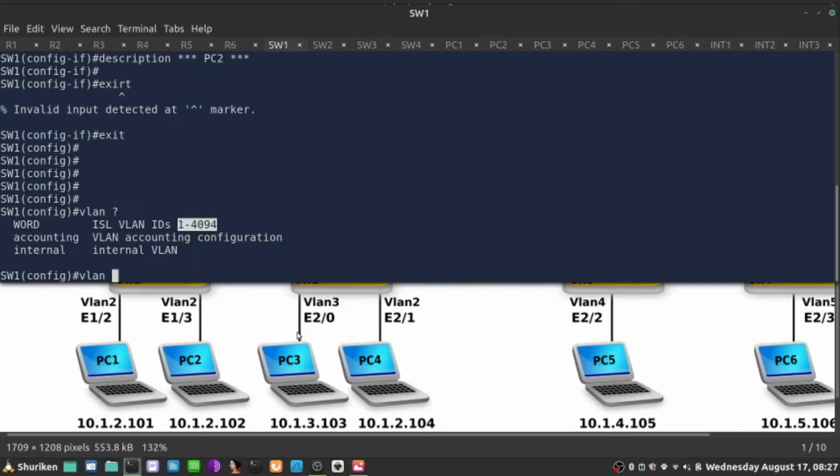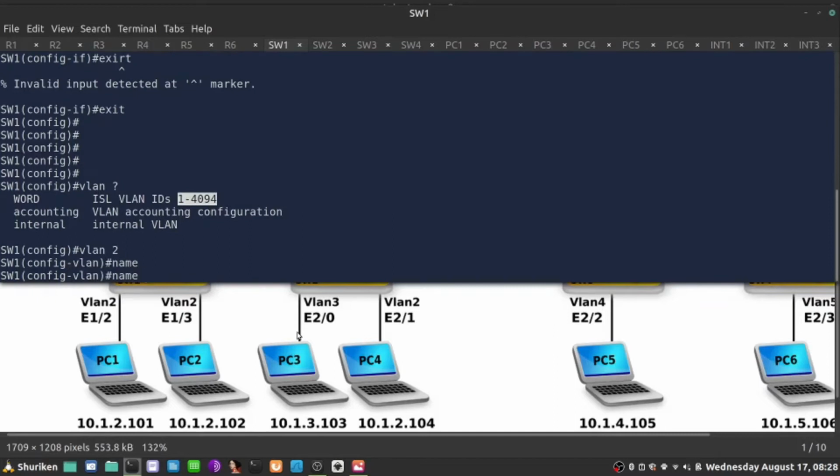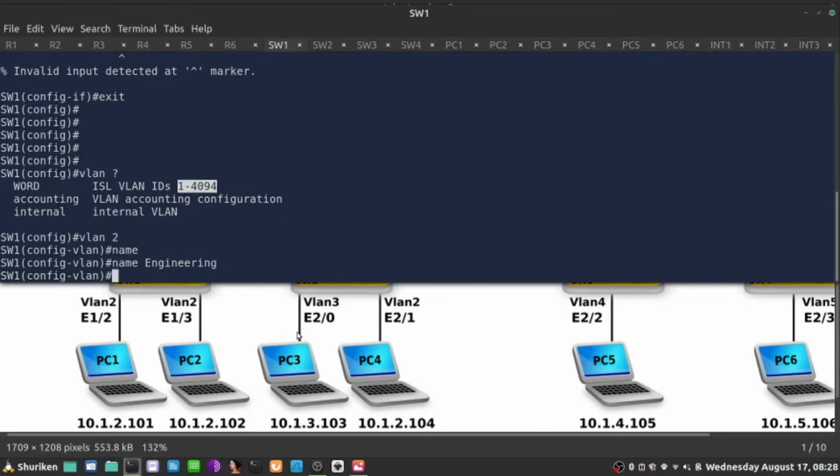So what I'm going to do is create VLAN number 2. Now if I need to create both VLAN 2 and 3, I would say 2,3 like this, or 2-4 if this is VLAN 2 through 4, or just one by one. If I do that this way, I can name the VLAN, and it could be, I don't know, engineering, for example, something like that.